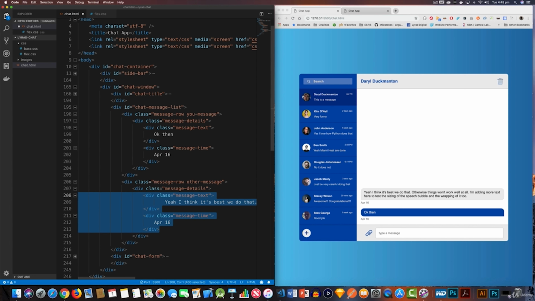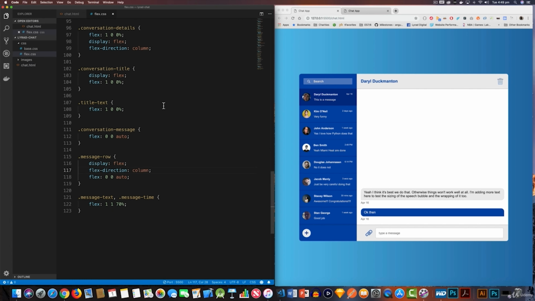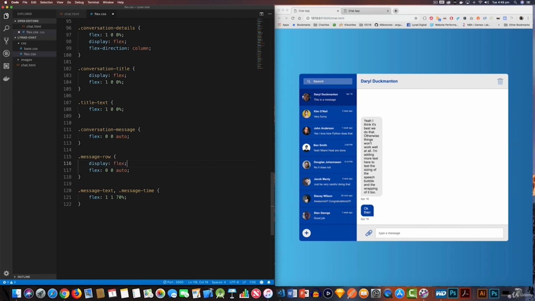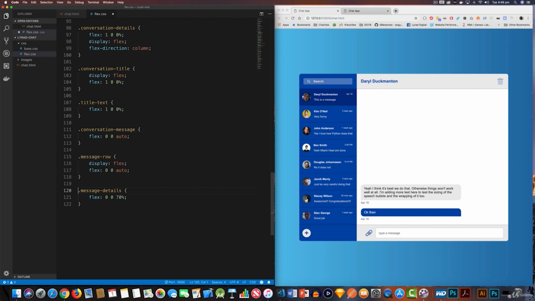Tab that over. Now if you do this, nothing changes at the moment, but we need to change a few things over here. So now we're not going to have a flex direction on the message row, like so. And that creates this situation. And then you say, okay, I'm going to set explicitly for the detail section to be 70% wide. So we're going to say this is message details and get rid of the message text part. All right. And if we save this, we now get to this position.